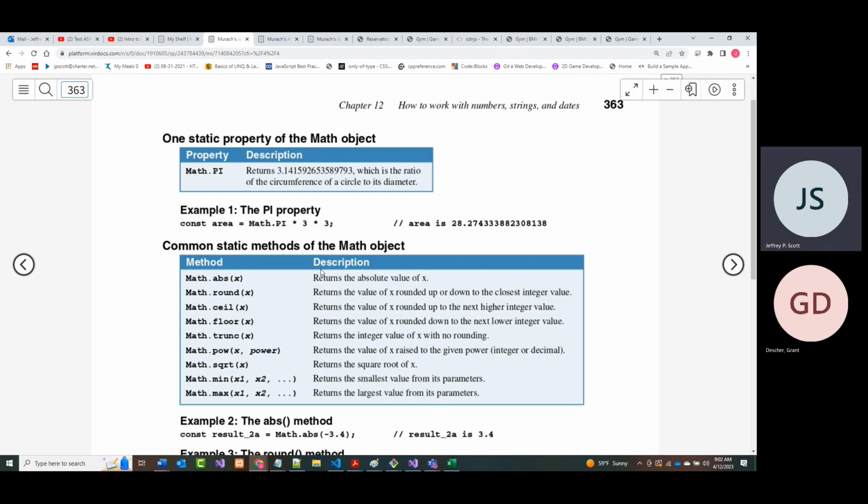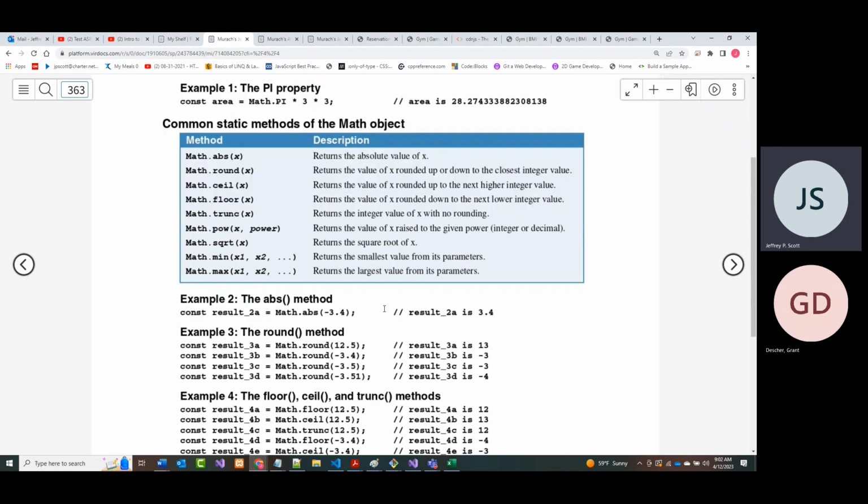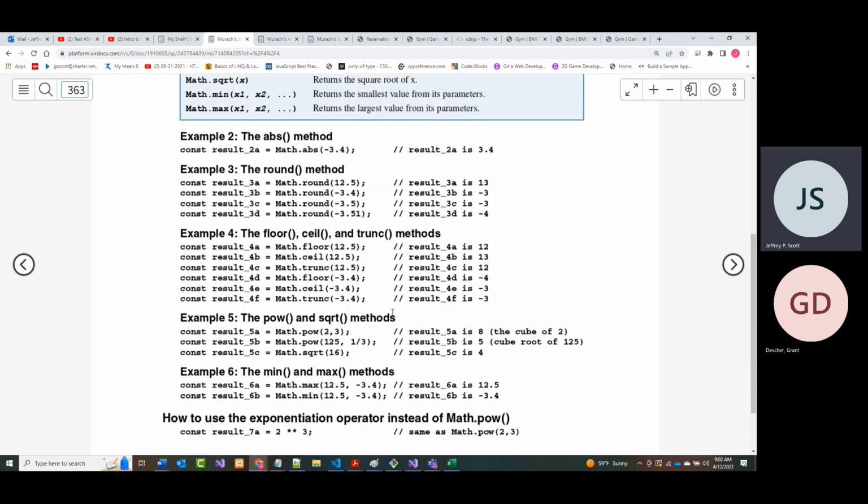Math.pow is a way of raising something to a power. Square root, okay, and min and max. There are some really good things in here that you can do with this. And they give you some examples. There are other ways that you can use max and min, and we'll get into that in just a little bit.